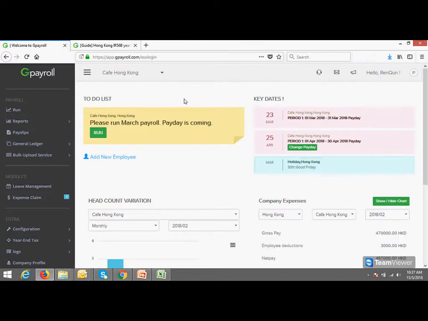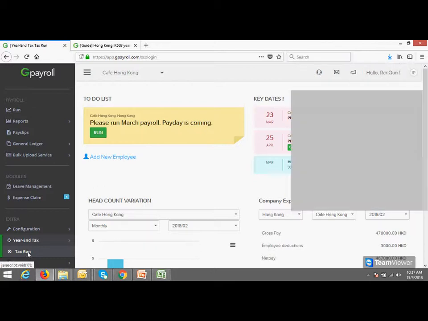Okay, so now I have logged into the application. Once you have completed your March payroll, you can proceed to do the year-end tax processing. All you need to do is go to the left-hand side menu. There's a year-end tax over here. Click on year-end tax, then click on tax run.